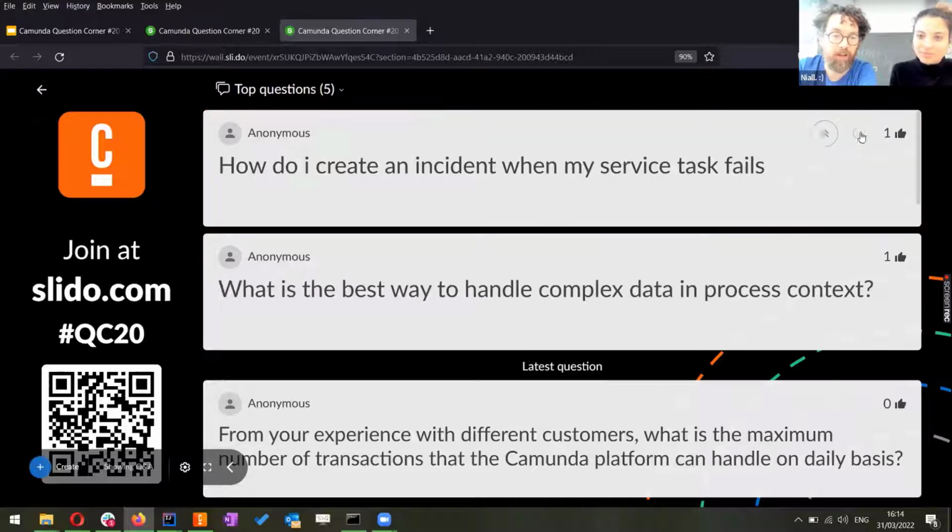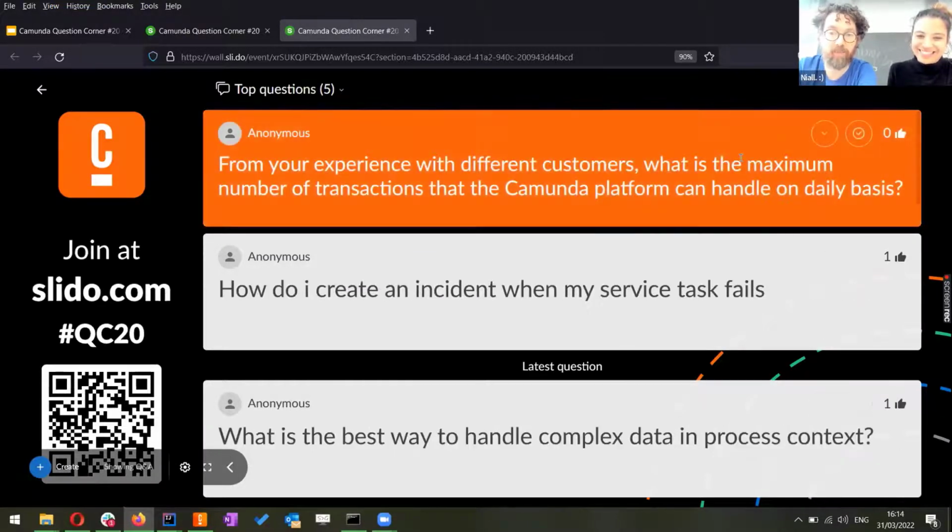I'm going to take OK. There is an epic question here down below that I just got answered, which I both love and hate. So let's read it out and let's explain why this question is impossible. From our experience, what is the maximum number of transactions that Camunda can handle on a daily basis?